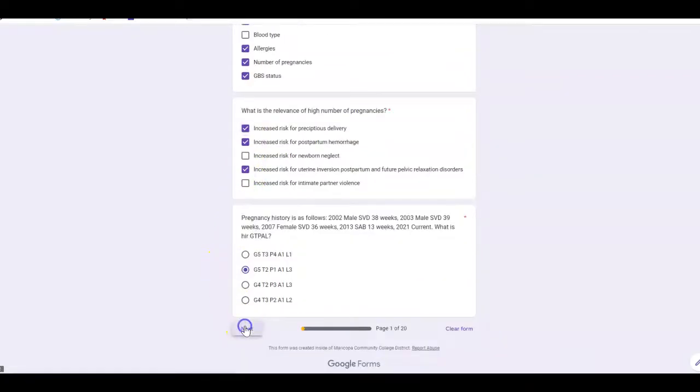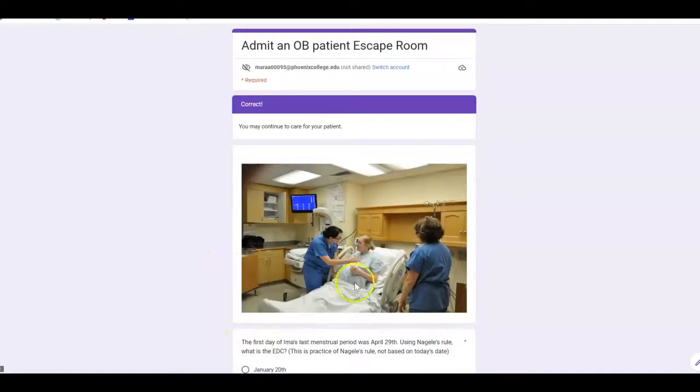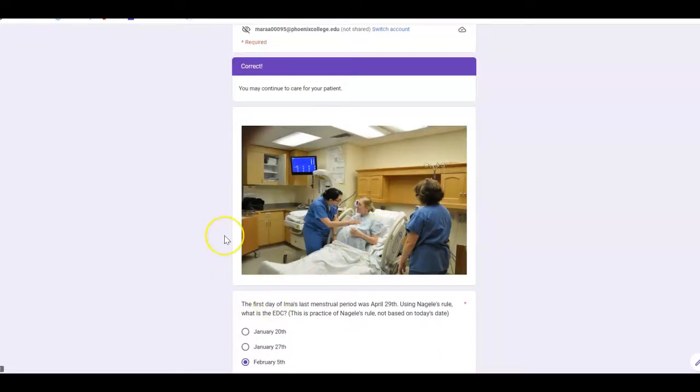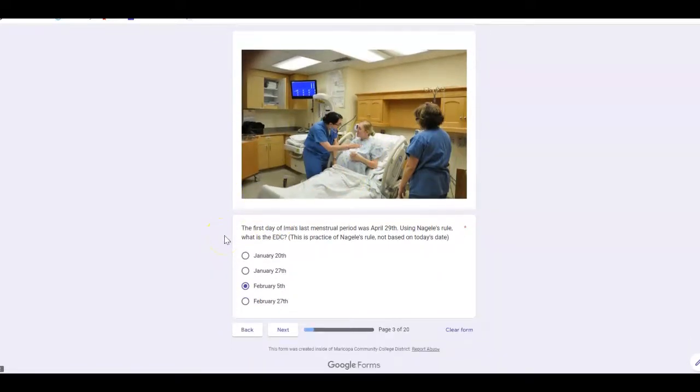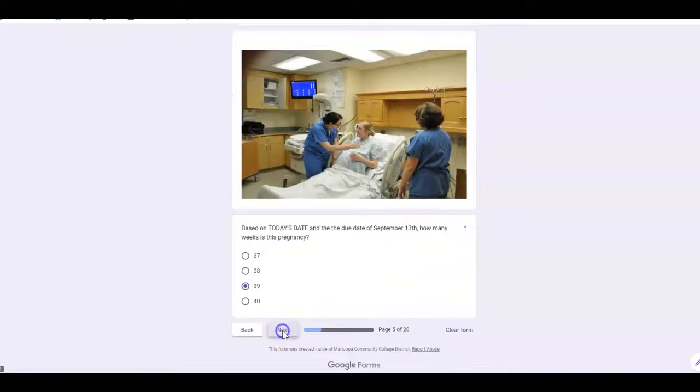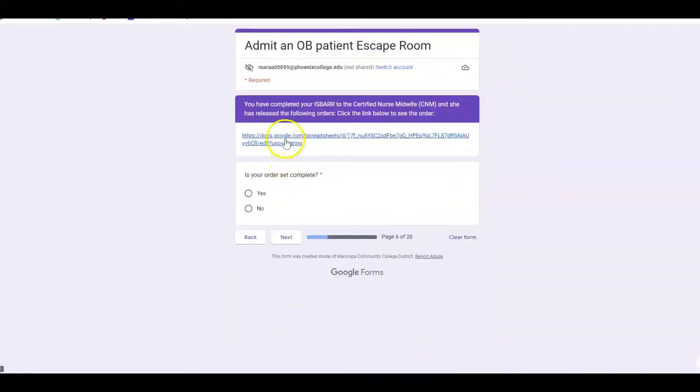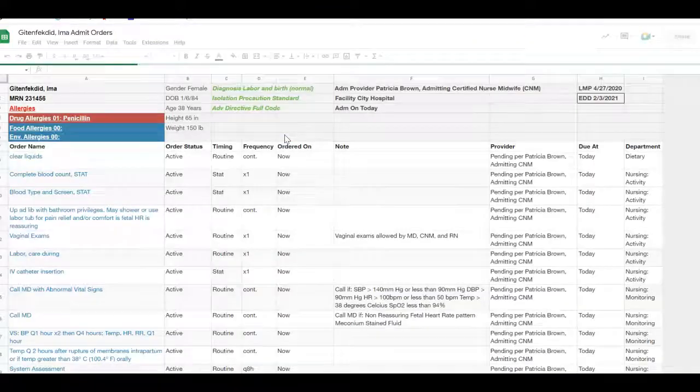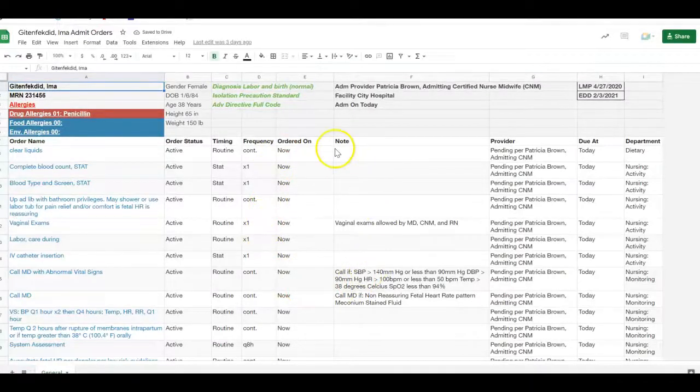Okay, and this should take us forward. They receive positive feedback anytime they get the question correct. They have to guess the number of weeks, and then here is their order set. You will have this printed out and available in your driver manual.